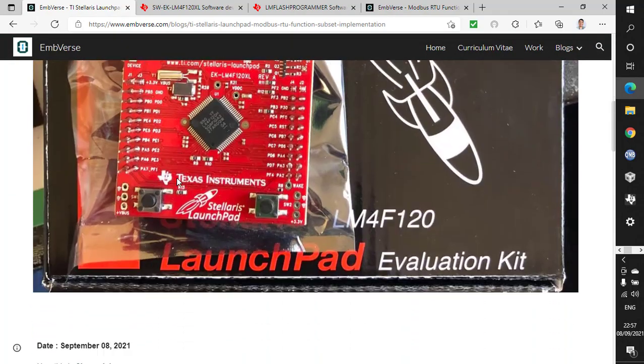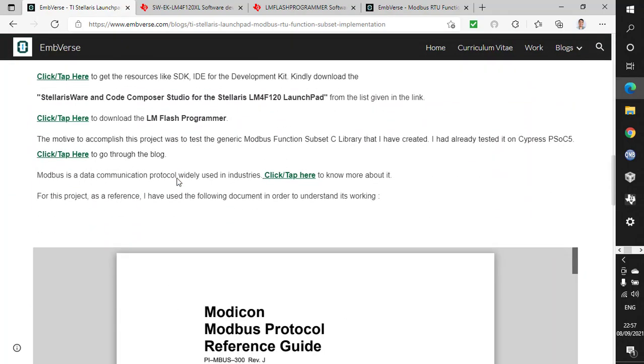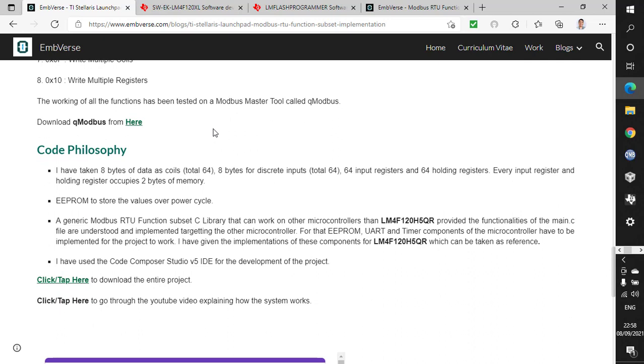So here I have used the same generic Modbus RTU C library that I have created, but for a different microcontroller. So I just wanted to verify whether it is really generic or not. And I was amazed to see that it is completely working fine. So that is how I created this blog and also shared the code, the entire project for the Code Composer Studio of Texas Instruments in my blog.